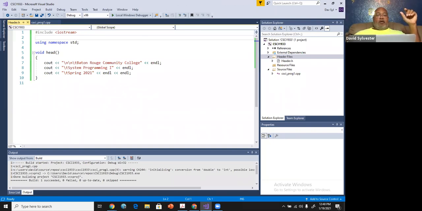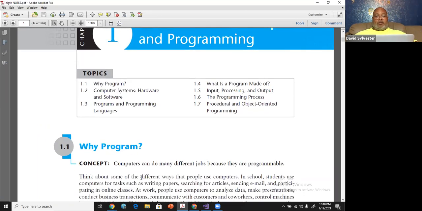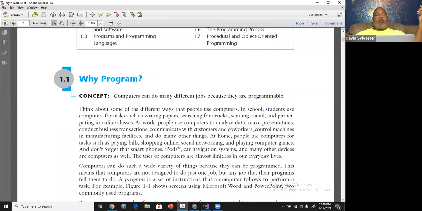All right, so let's look at chapter 1. Chapter 1 is just the introductory, and if you took 192, the 193 introductory is basically the same. It's similar. Everything is similar. So let me move this over. All right, 193. Why programs?